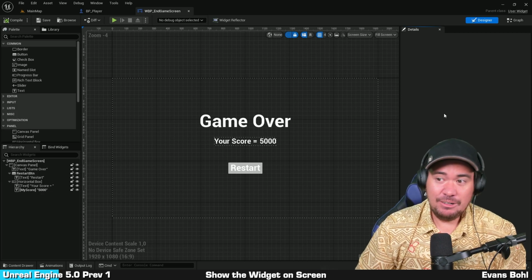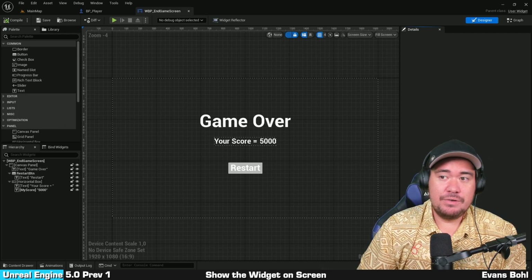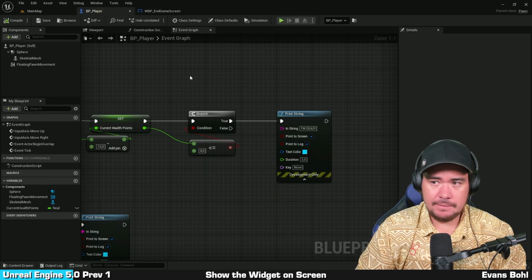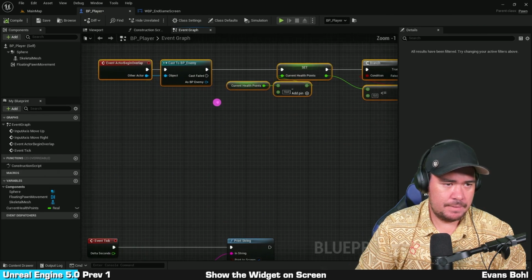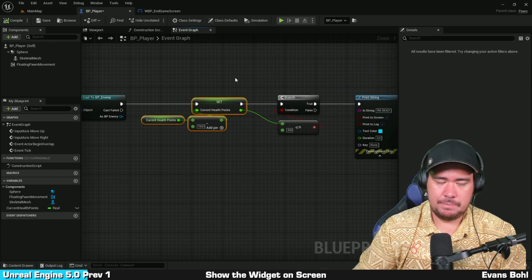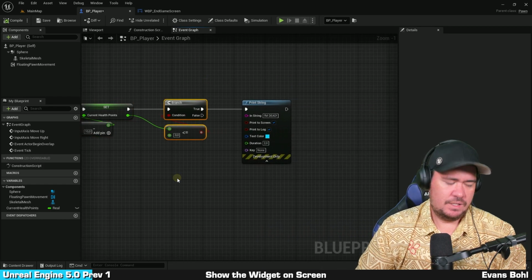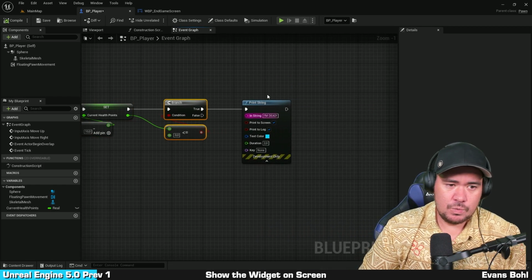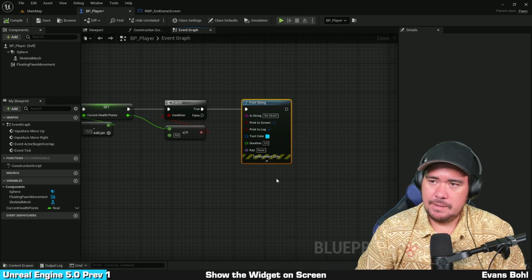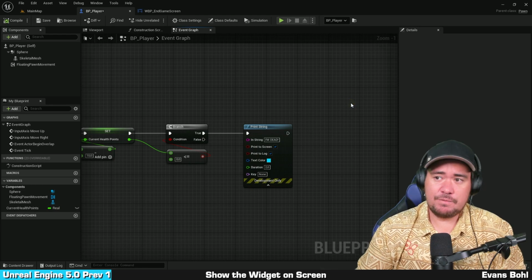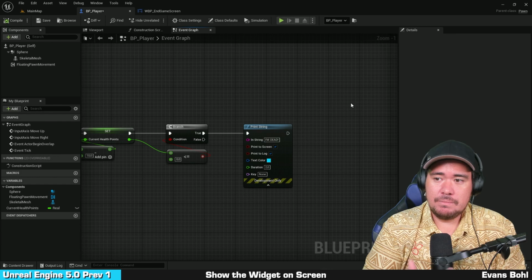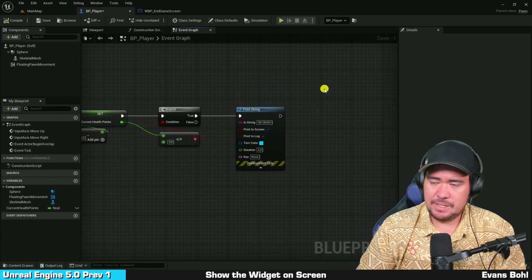So now, how do we show the widget we created on the screen? To do so, we are going to go in the blueprint of the player. Here we have the actor begin overlap. We check if it's an enemy. We remove some health points from the current health points of the player. We check if he doesn't have health points anymore. If so, we print the string on the top left corner of the screen. So here, instead of printing this message on the screen when the player is dead, we are going to show our menu. I'm going to code something and explain to you after that.